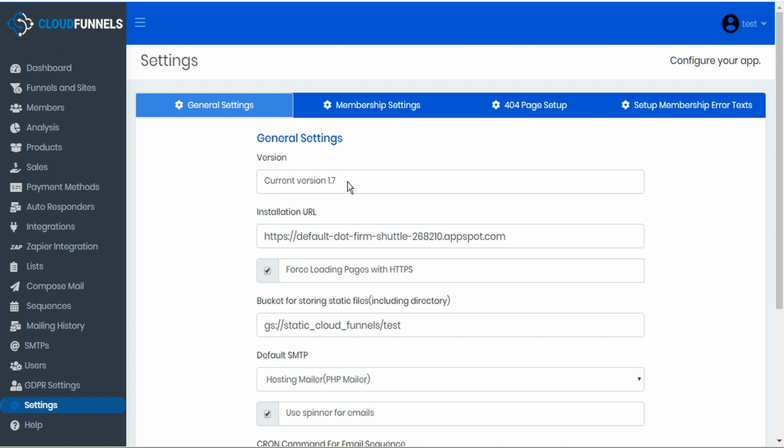On the General Settings tab, the first item you see is the current version. This will be automatically updated every time you update Cloudfunnels. The installation URL shows where Cloudfunnels is installed. This is important to be aware of, as it may be required for integrations such as Zapier. Note also that this particular installation is on secure HTTPS.